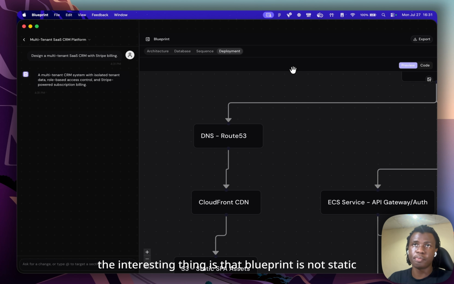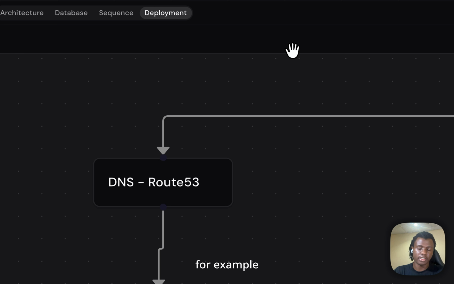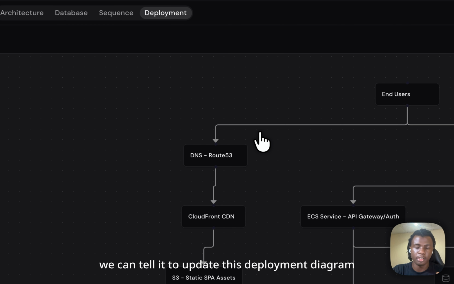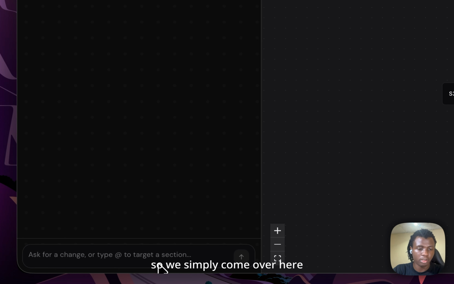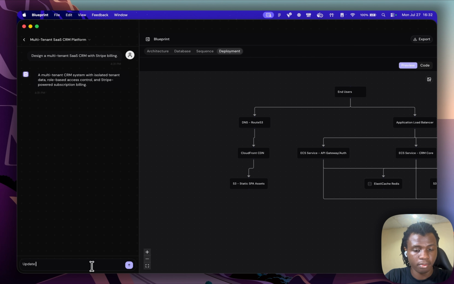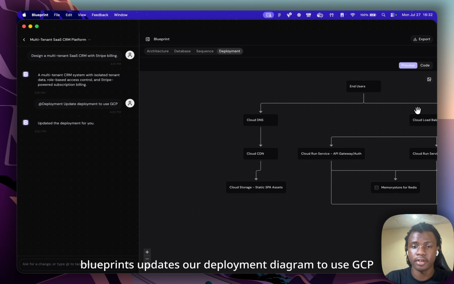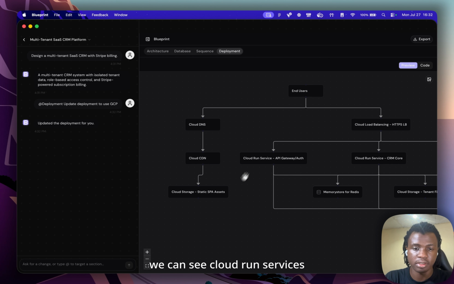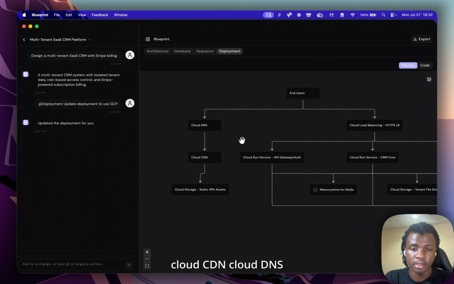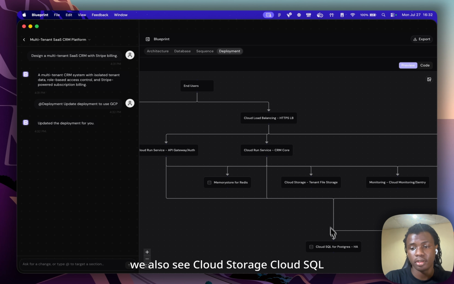Now, the interesting thing is that Blueprint is not static. You can simply chat with the AI to refine your design. For example, we can tell it to update our deployment to use GCP. So we simply come over here and almost immediately, Blueprint updates our deployment diagram to use GCP. And we can see Cloud Run Services, Cloud CDN, Cloud DNS, Cloud Storage, and we also see Cloud SQL.